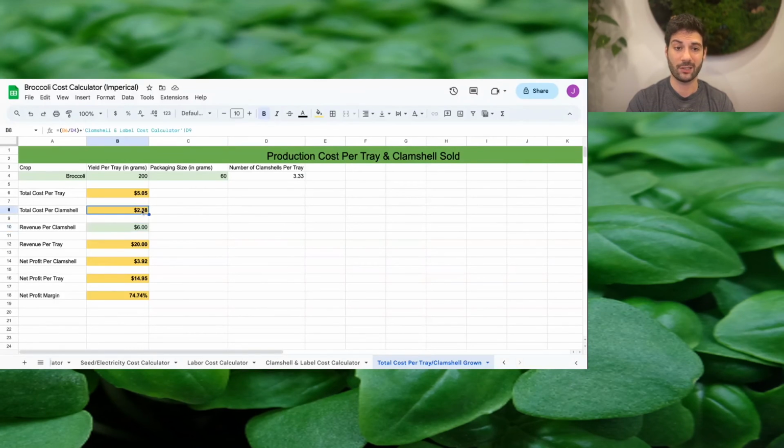So this is the cost of the clamshell, the label, the labor, the seed, electricity, and the soil. So it costs you $2.06 per clamshell to grow, and you're selling it for $6. Therefore, you get $3.92 of profit per clamshell. Now, per tray, you're going to get a revenue of $20 per tray. And that compares to pea shoots of $45. So you can see right off the bat, big difference between one crop to the next.